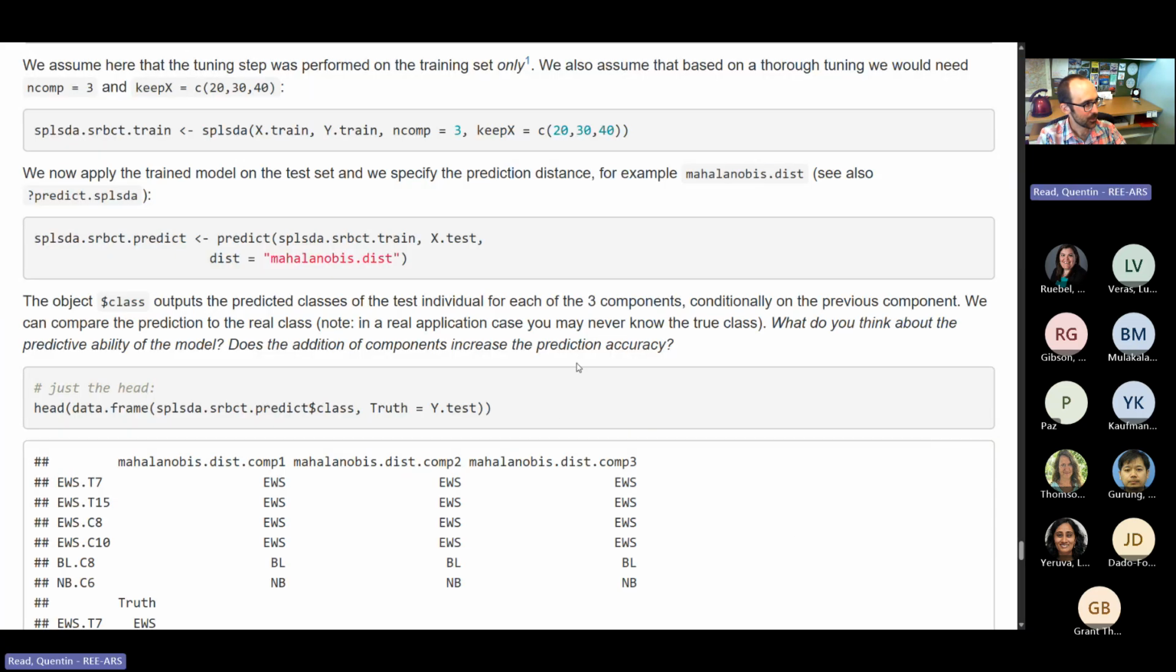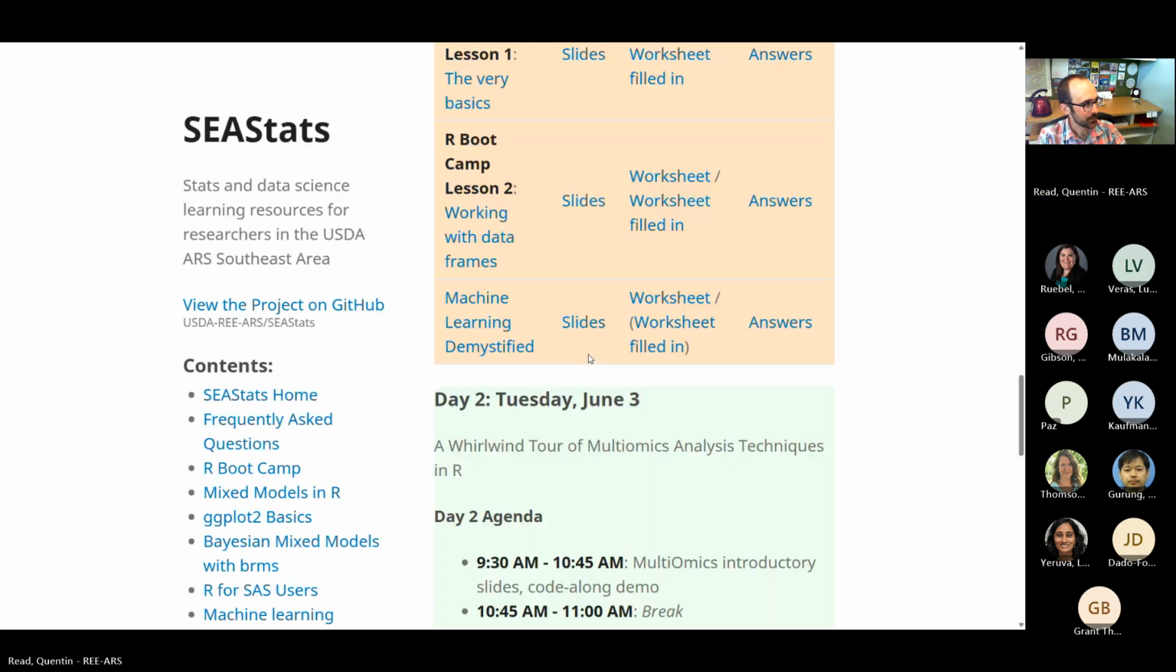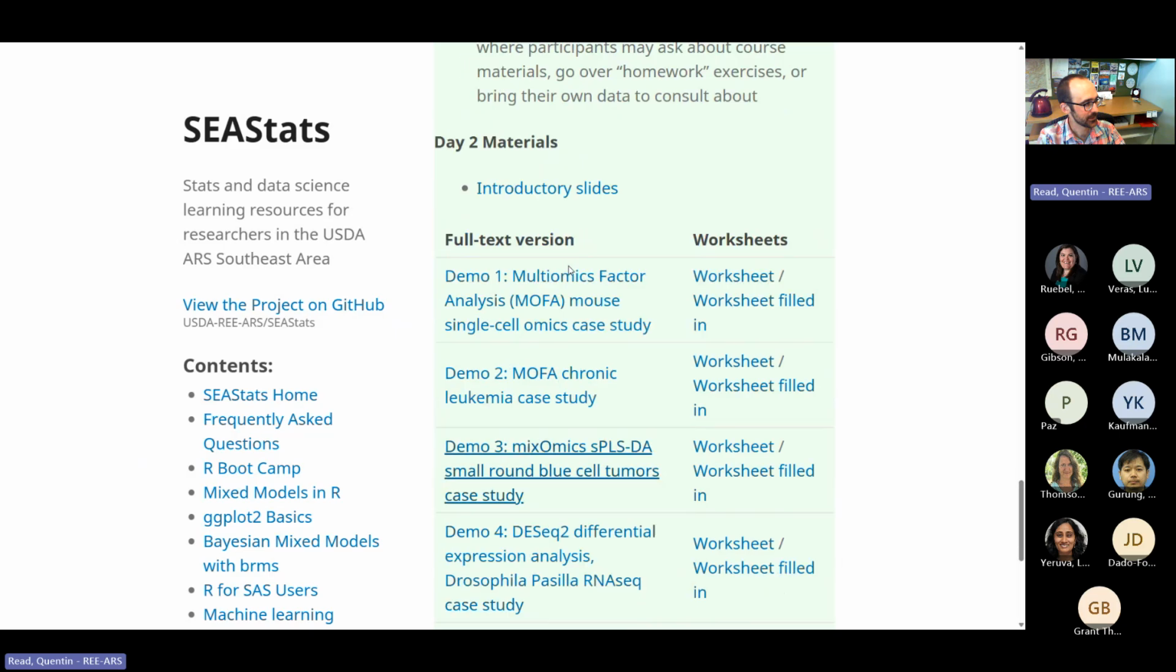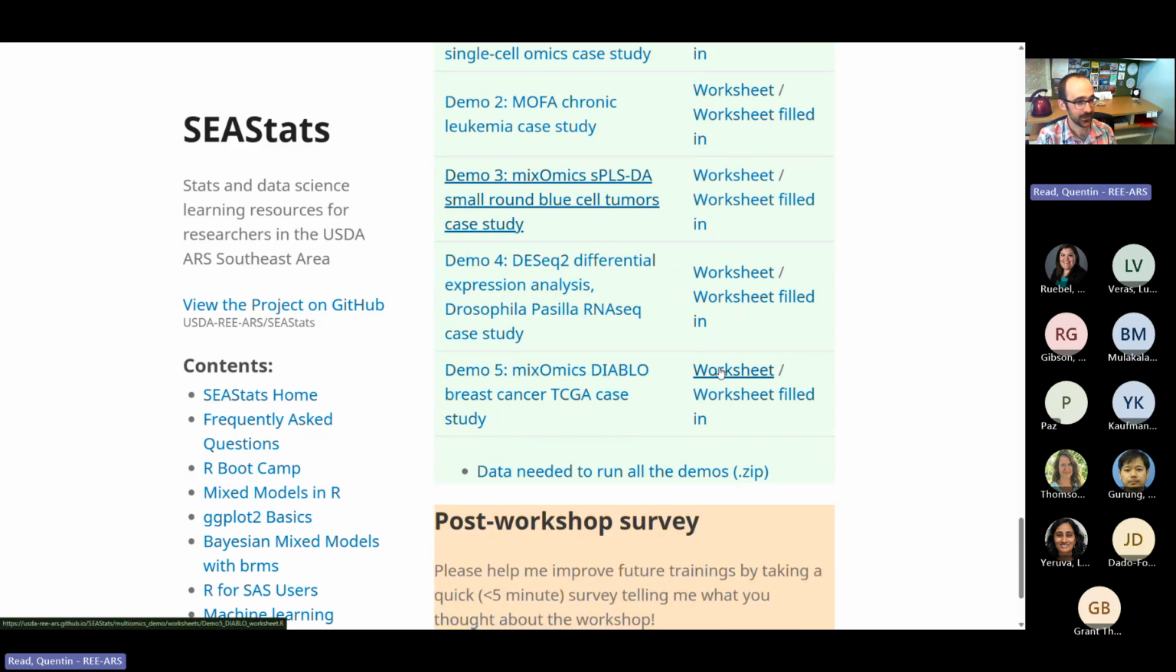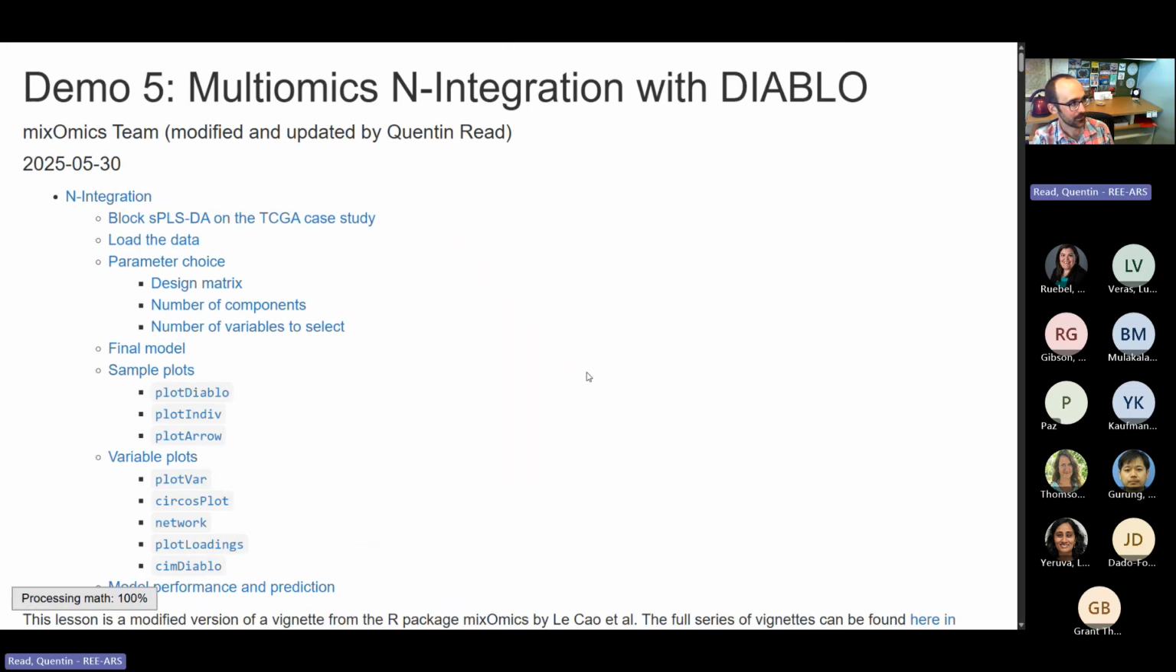So I will go back to the workshop page. And again, if you didn't get the worksheet yet for this demo, we're going to do demo number 5 now. If you didn't get the worksheet yet, there it is. And I'm going to open up the course materials for that lesson.